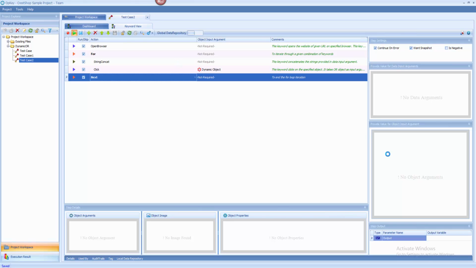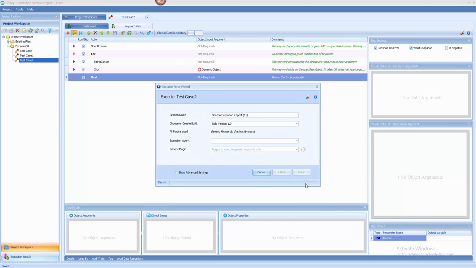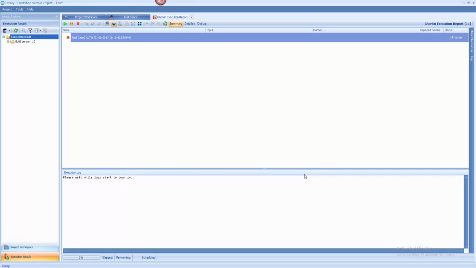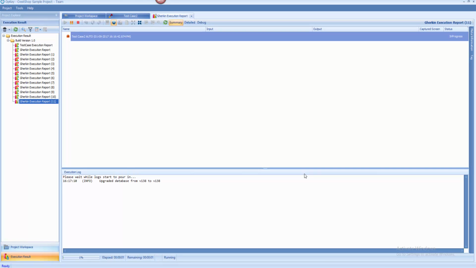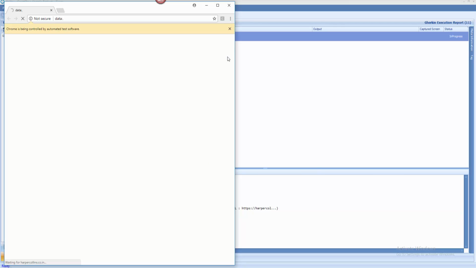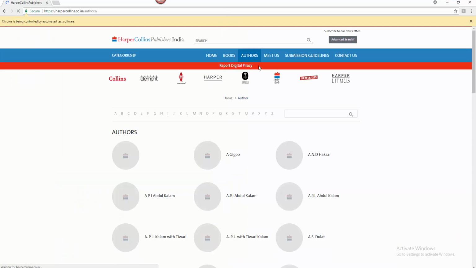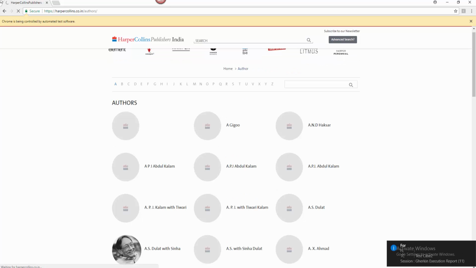Click on Run Wizard to run the test case. The Execute Now wizard will get opened. Click Finish. You can see the execution logs and the execution on Chrome. The mentioned URL gets opened on Chrome and each of the alphabets gets clicked one by one.